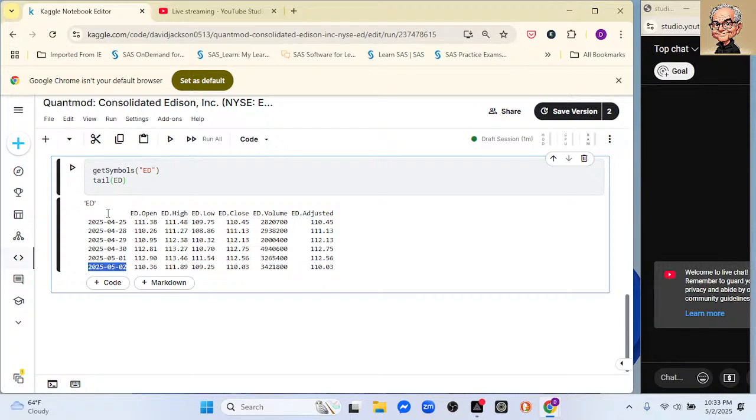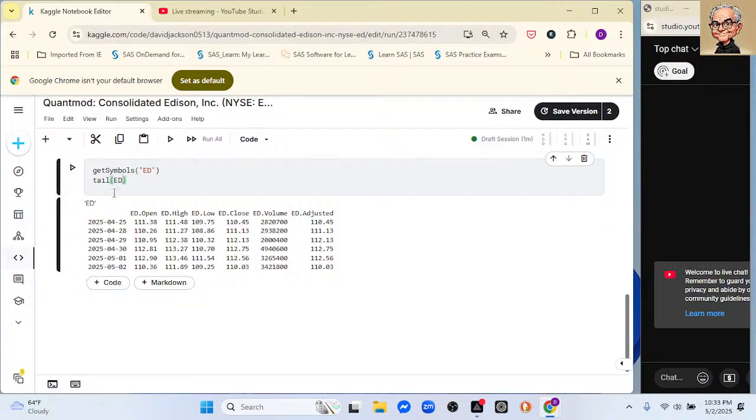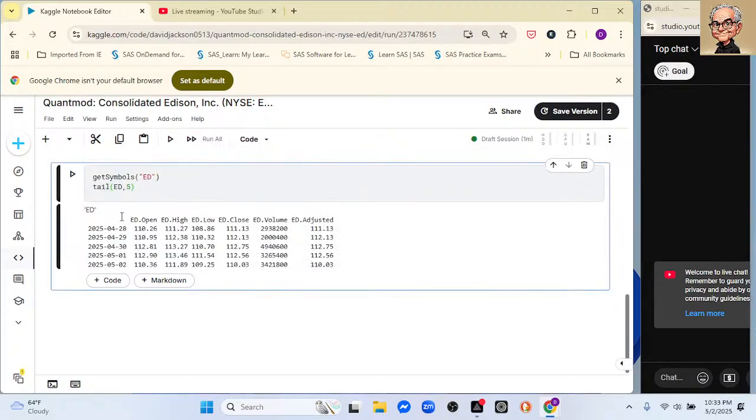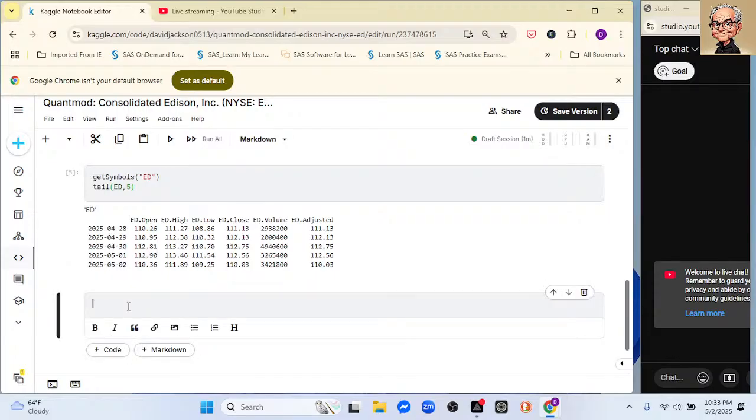Let's say 5, so we'll get the last 5 days. And you can see it's been hovering right around 112, 113. Okay, so let's add our first code block.